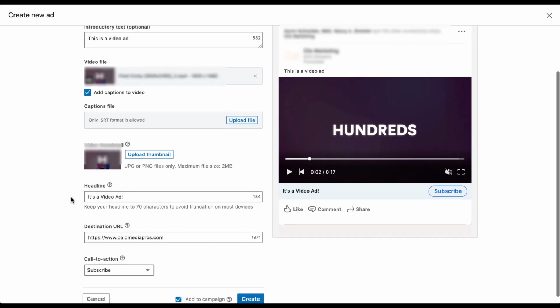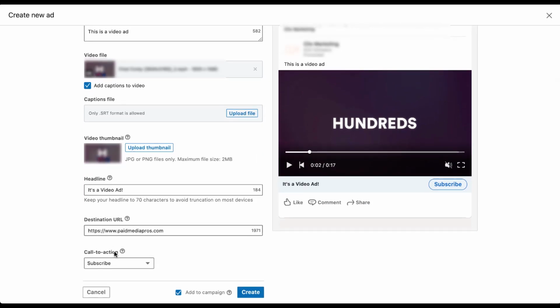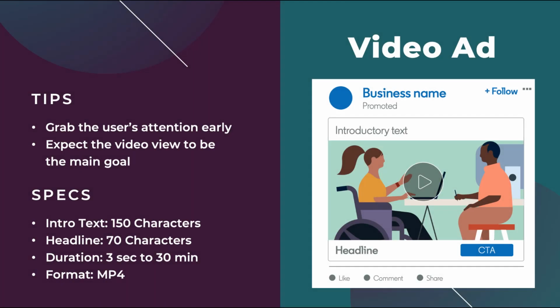Once you've customized your video ad to your heart's content, you can come down here. You've got the same options of cancel, add to campaign, or create. Videos on LinkedIn don't get quite the same engagement that we see on Facebook. Users aren't necessarily on there just to kill time. So to get the most out of your video, make sure that you're grabbing their attention early, within the first 3 seconds, to keep them compelled to keep watching the video. LinkedIn says that videos that are 15 seconds or shorter usually do best.